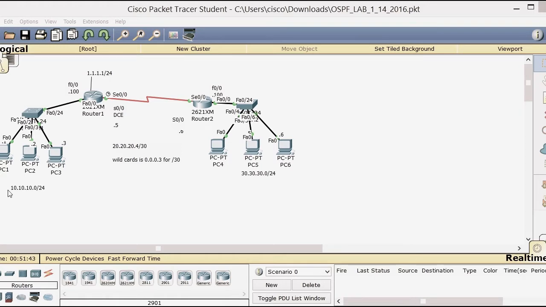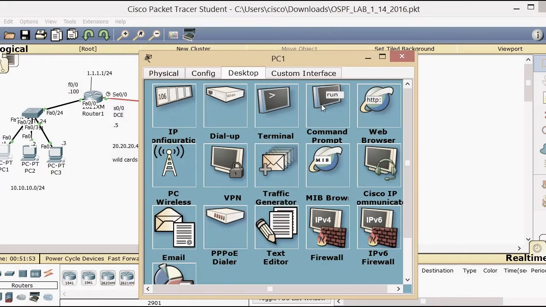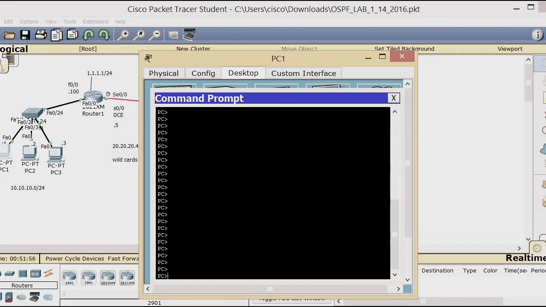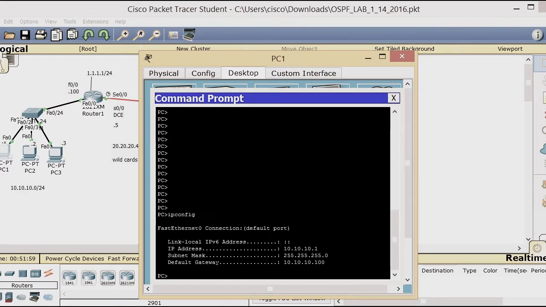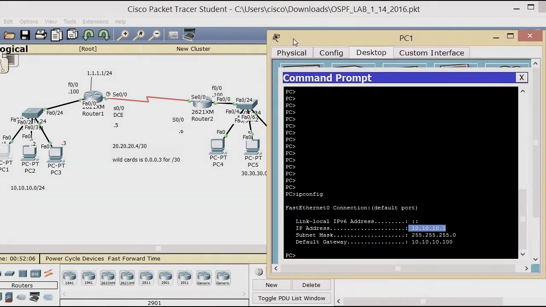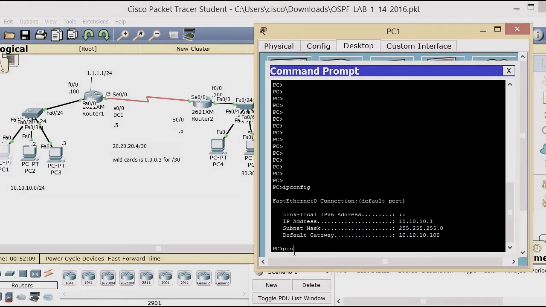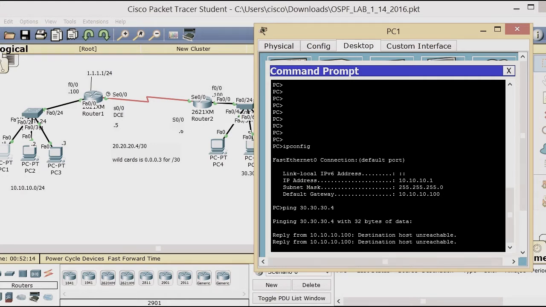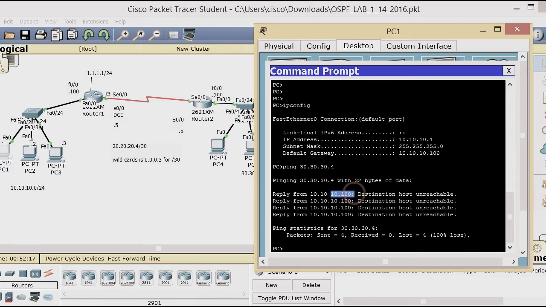Now, the goal is that we have network 10 here, network 20, and network 30. The goal is that PC1 be able to ping PC4. Let's try that. When I go to PC1, I go to command prompt and type in ipconfig. So my IP is 10.10.10.1. That's PC1. This PC is 30.30.30.4. So let's see if I can ping that. Ping 30.30.30.4. I can see that it goes up to .100, which is the router, then it drops.